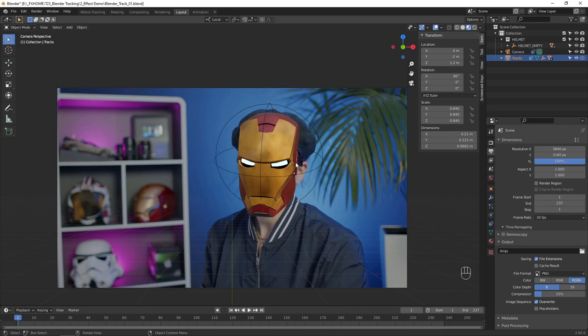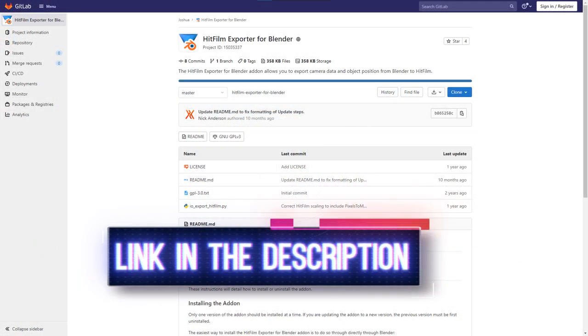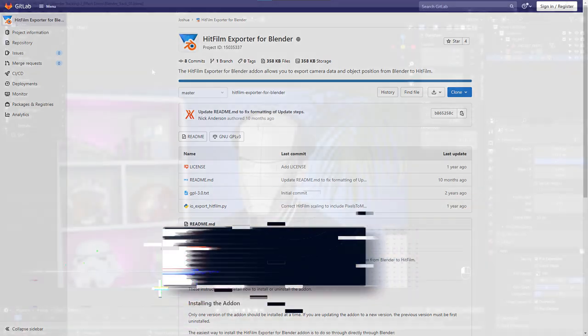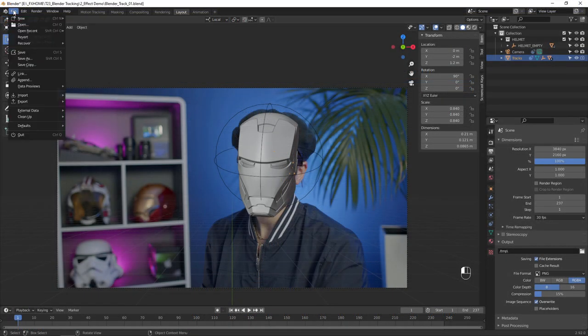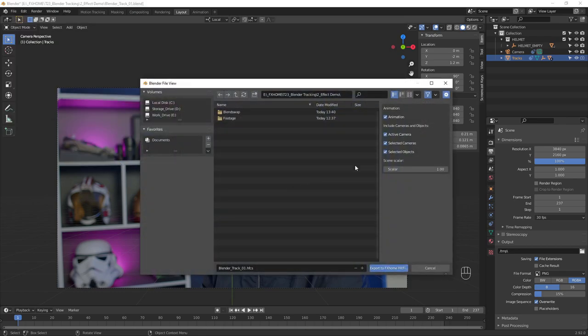If you want even more control over your 3D scene without having to re-render out of Blender, you can export the 3D animation over to HitFilm. You'll first need to install the free Blender to HitFilm exporter linked in the video description. With a track object selected, you can export to a HitFilm composite shot. This will bring our 3D camera and our 3D object motion data into HitFilm.